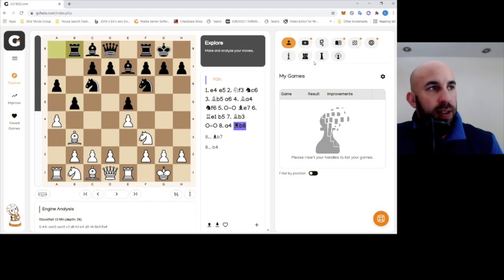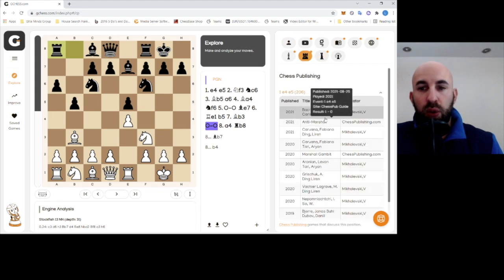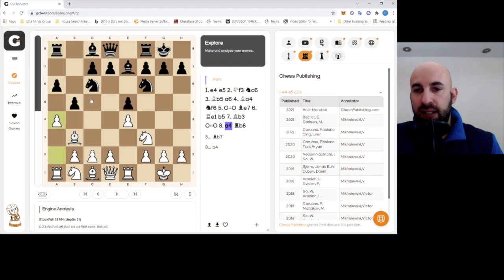Now, as we can see, because I do want to highlight some of the great features on GChess, the move rook b8, if we go all the way back to a4 or maybe here, we can see that if you want to find something in the Chessable course, you can find a short and sweet version. Logosar's E4 repertoire, Chess Publishing, has got all kinds of games in this particular position, obviously because it's an anti-Marshall.